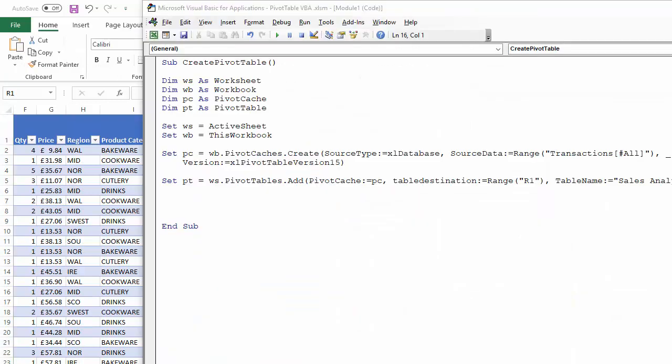So my code at the moment just creates an empty pivot table. I'm going to need to now write some code that actually designs it, that puts fields in the different areas within the pivot table, the column, the row, the data area, and the filter area. Now, because there's a lot of different things I'm going to have to do to my pivot table, I'm going to use a With End With statement. So I'm going to say With PT and then End With.